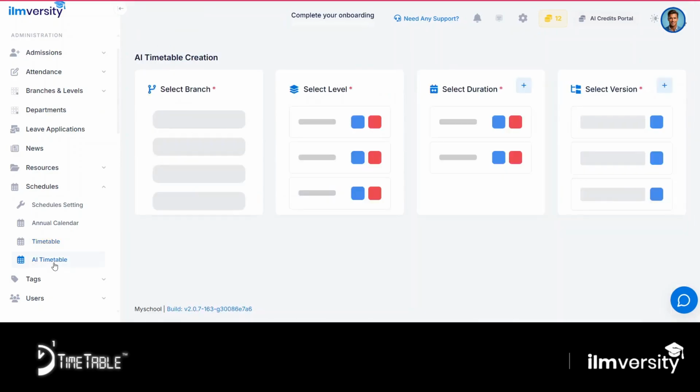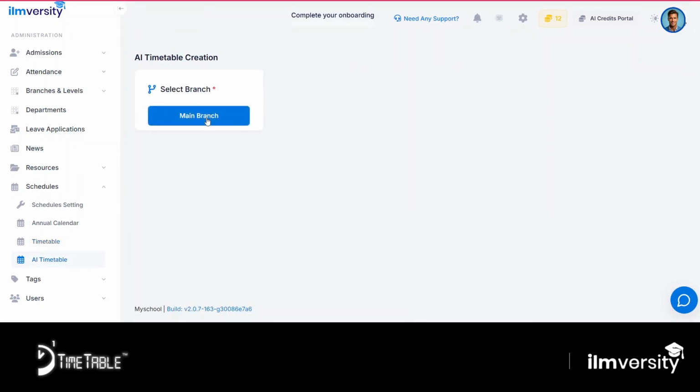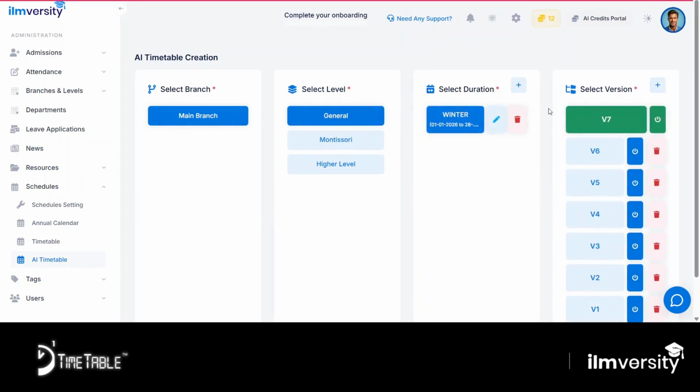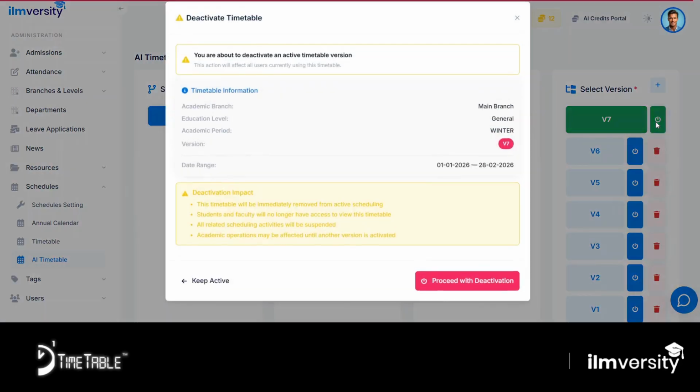If you wish to undo the schedules created through the AI timetable activation process, navigate back to the AI timetable section. Select the required branch, level, and duration. This will display all the generated timetable versions. The timetable that is currently active is highlighted in green color. Please note, only one timetable per level can be activated at a time.